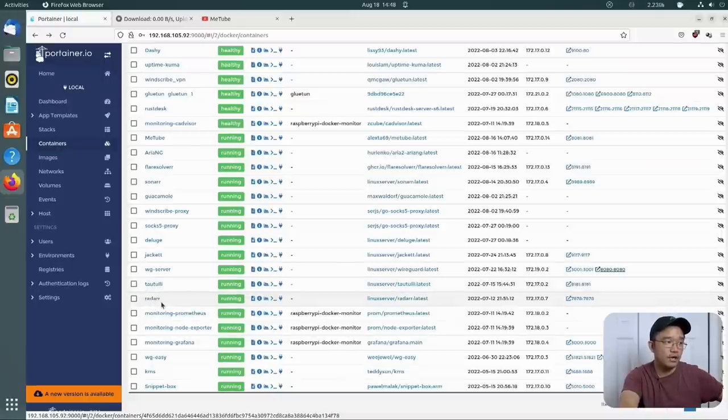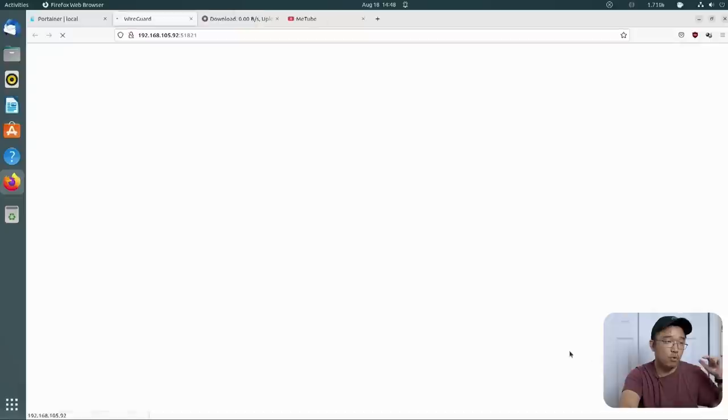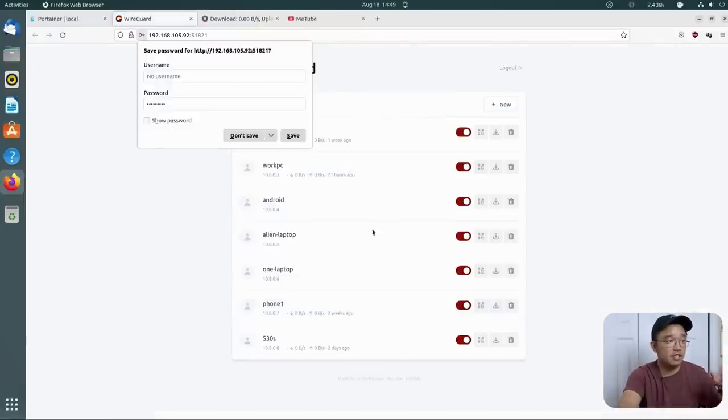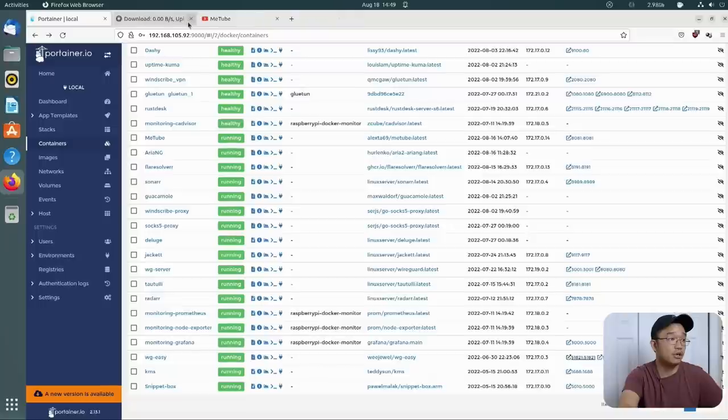Obviously, we skipped over Radarr because we talked about it with Sonarr and Radarr. Then we have our monitoring, which is a part of the Raspberry Pi Docker monitor stack. We have my WG Easy, which is my WireGuard Easy connection setup for my house. I've done a video on this as well. You could just create a brand new connection. You could QR code it. You could download the config, delete it, whatever it is. It's very, very simple to set up WireGuard.